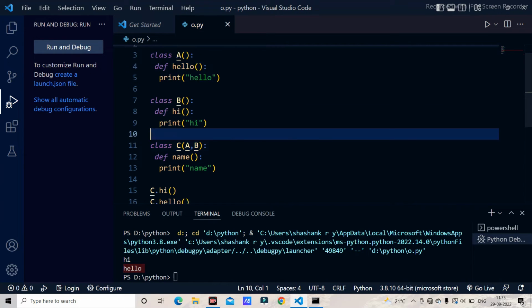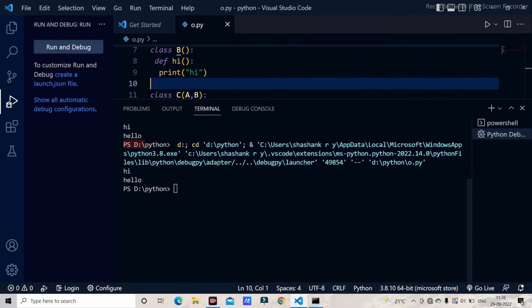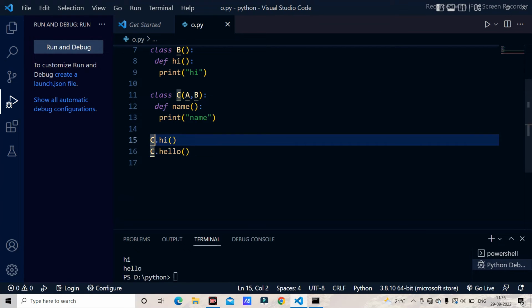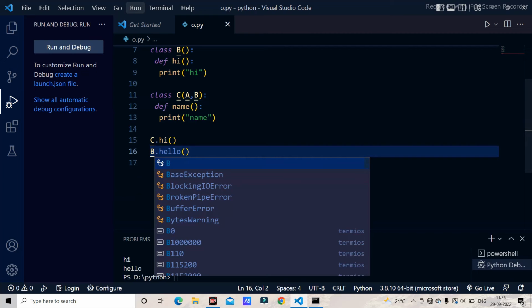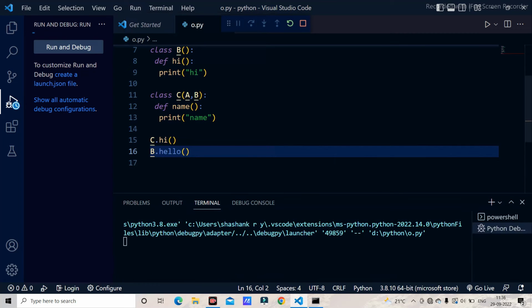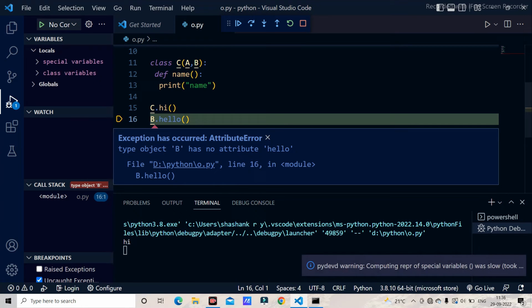And when I do like this, and I just run the program, you are going to get a hi and hello. But at the same time, if I call B dot hello, it is going to give me an error. Why? Because this class B has not inherited anything from the class A, because it is not a child of class A. As you can have a look at here, we got our error. And this is all about the types of inheritance in the OOPS concept.